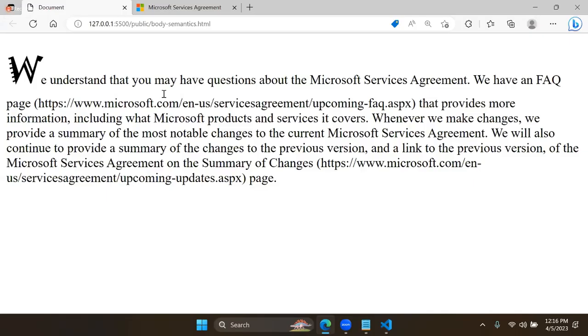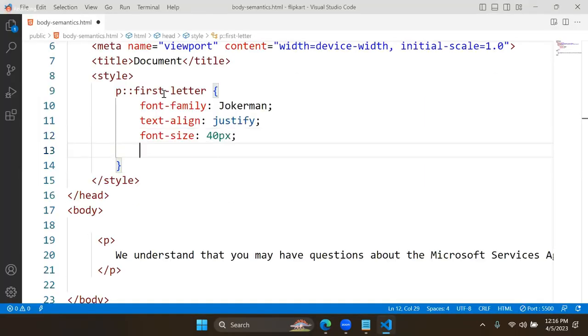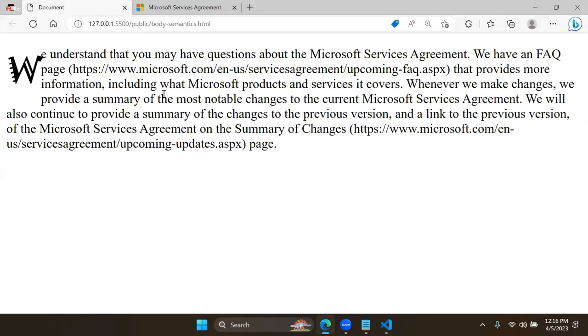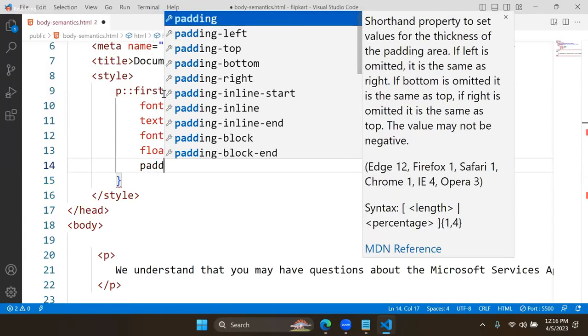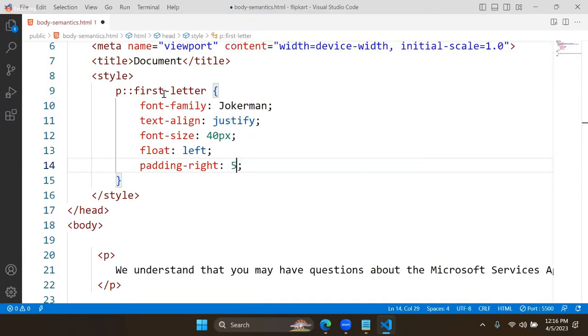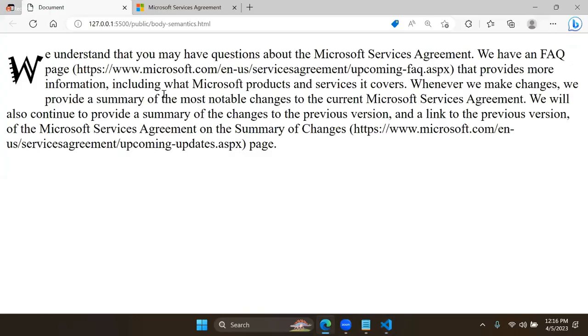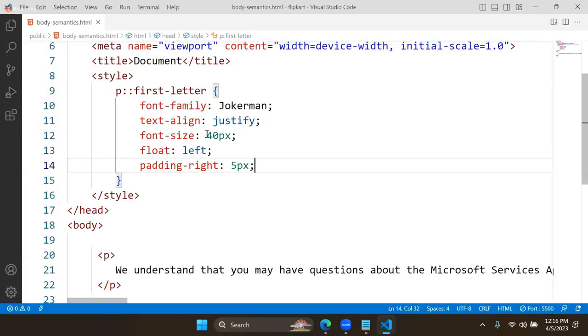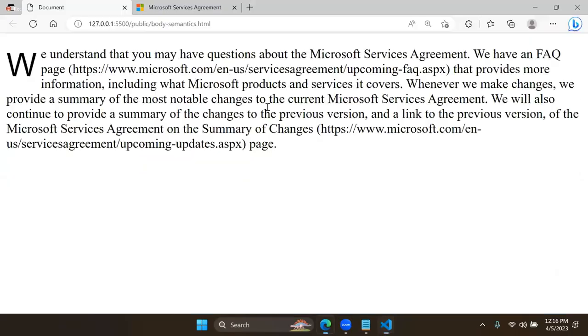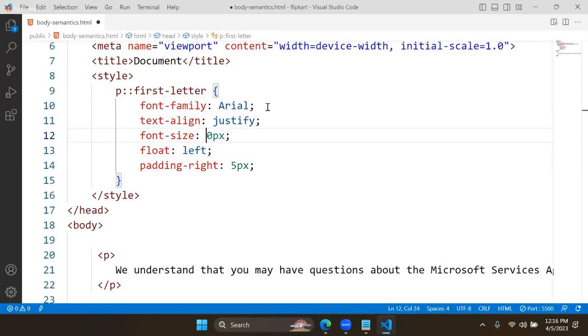And I want it to float left. Just we have to use one more attribute, float left. And automatically it comes as a drop cap. Depending on height, depending on width, you can add padding. Suppose I am using padding right as 5 pixel. Some gap will come. You change the font style and size, then it will change accordingly. Suppose I said Arial is the font, it will be like this. As you increase the font size, depending on the font size, it will change.